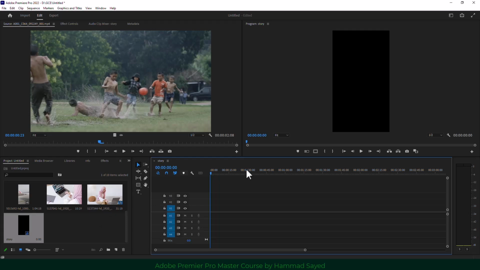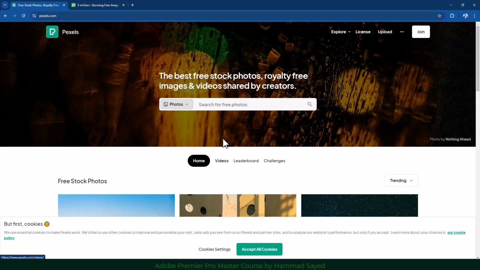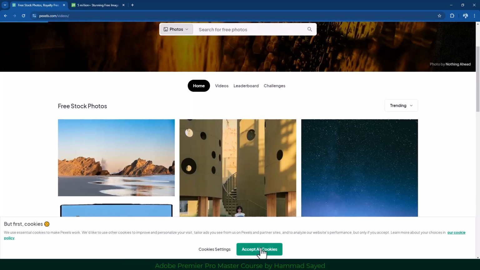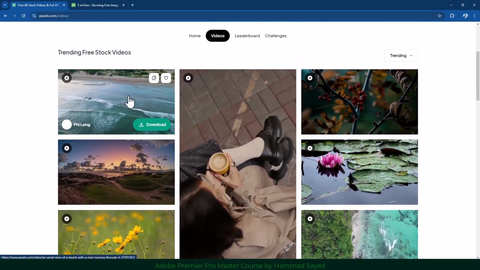So the sequence is created. Now it's time to bring in videos. As we know, the best site to download videos is pexels.com, right? And we can check also. So here I will go to Pexels, go to videos. Once you click on videos, then you can just select videos and download, right? So now these are the videos.